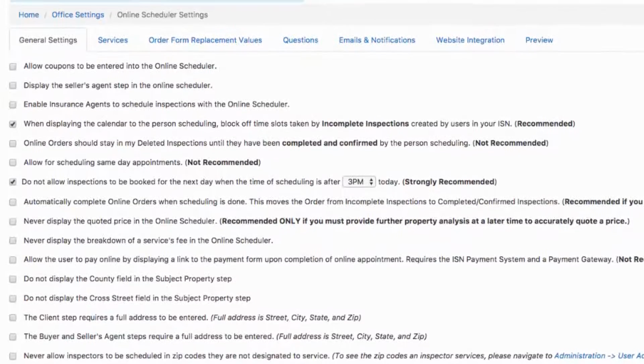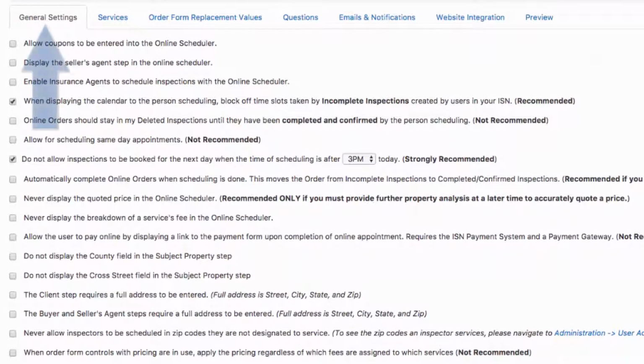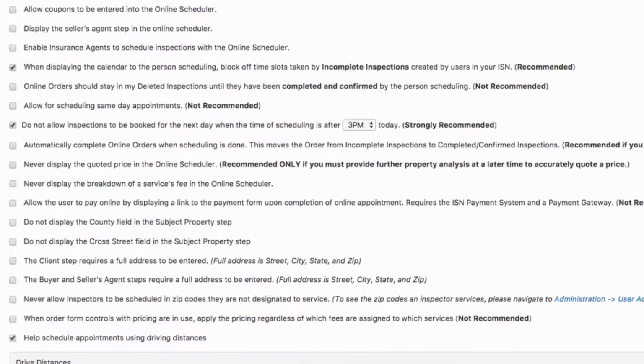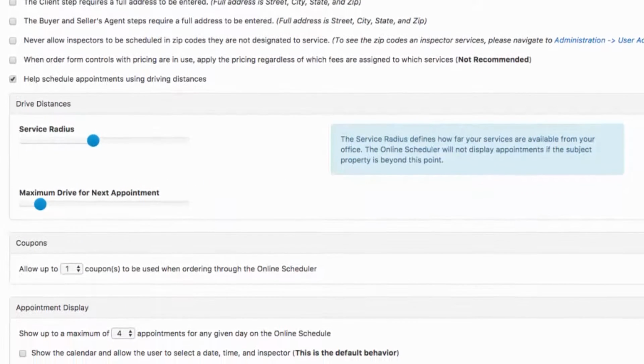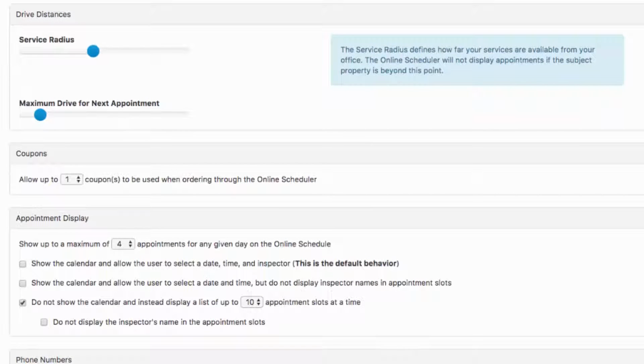When you first open the Online Scheduler Settings, you're going to land on the General Settings tab. Some of them have been pre-checked for you. Those are typically our recommendations on what we recommend for your ISN. However, you're going to want to read through each one of the statements and find those statements that are most appropriate for your business. The online scheduler can also use driving distances to help calculate if there's enough time to make it from one appointment to the next.